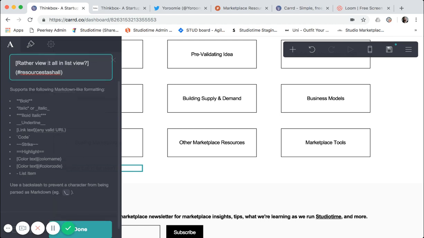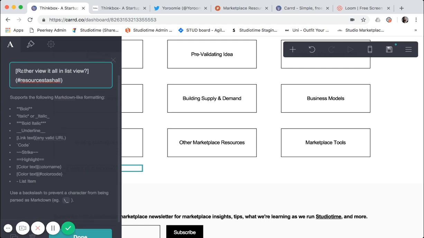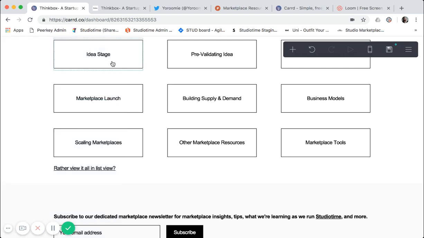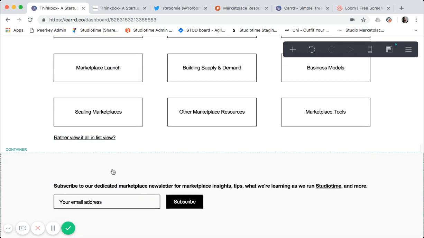So as you can see right here, here's a good example of linking. Earlier I mentioned that you use brackets around the text that you want to be clickable, and then use parentheses with the actual URL. But since it is on the same site, just a different section, I use resource stash all for that, which is the view all page. So there it is right there.